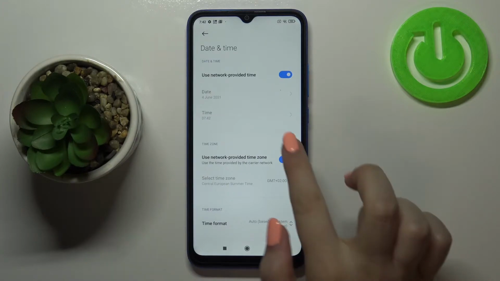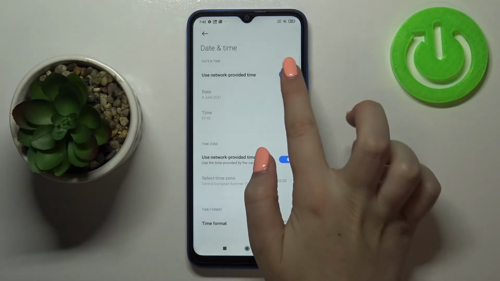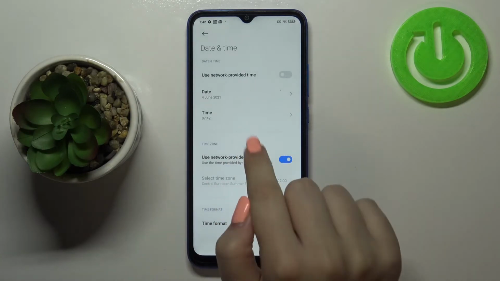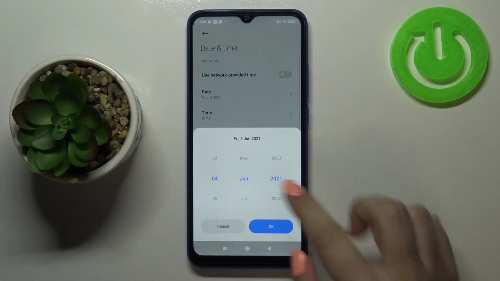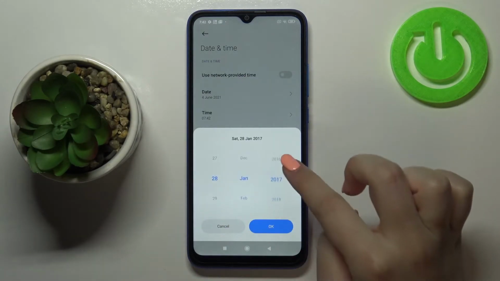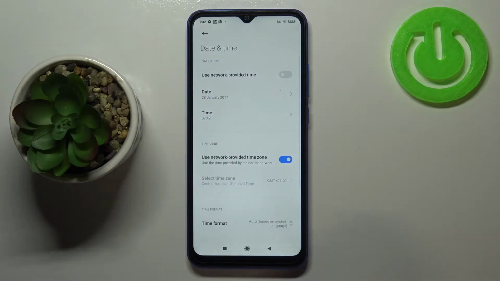So in order to activate those options, date and time, just tap on the switcher here, and as you can see right now we can freely tap on the date and by swiping freely choose the date we want to use, confirm it with OK. As you can see, it immediately changes.